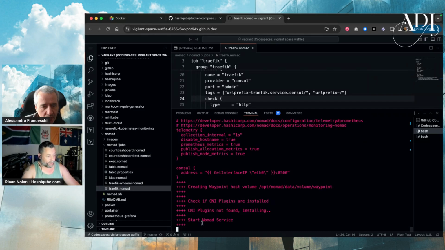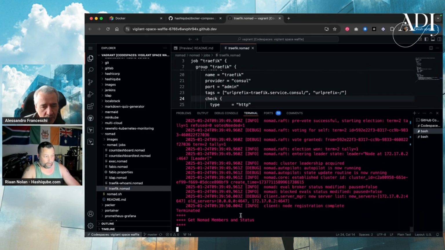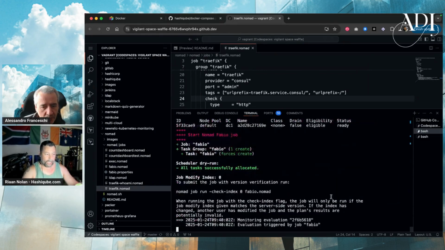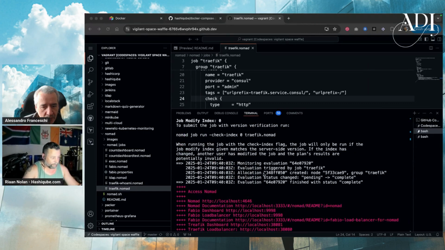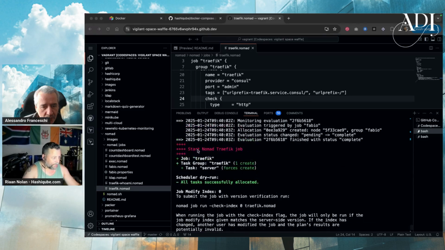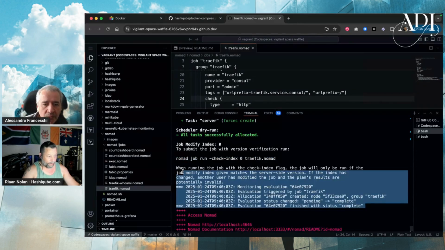And it will just start the Nomad services for me. Here I'm using sed and tail to look for "client node registration complete", and then I break out of this tail. So I use sed and tail to look for a particular string, and it is kind of like a dynamic wait condition. So here we can see that the Traffic job has now been started. So Nomad job run, and here it is evaluating.